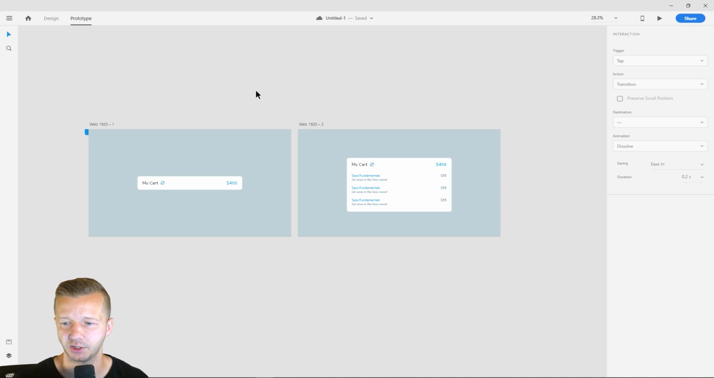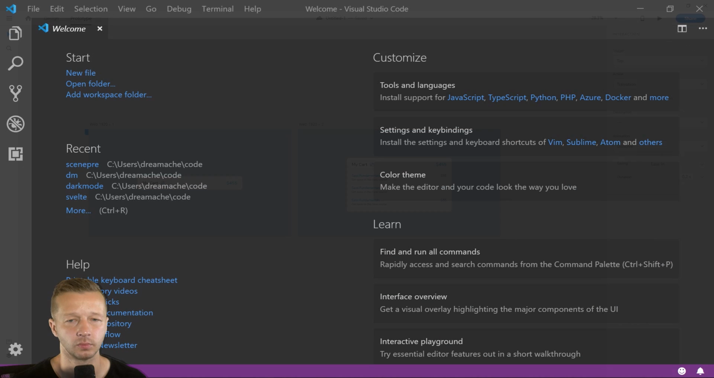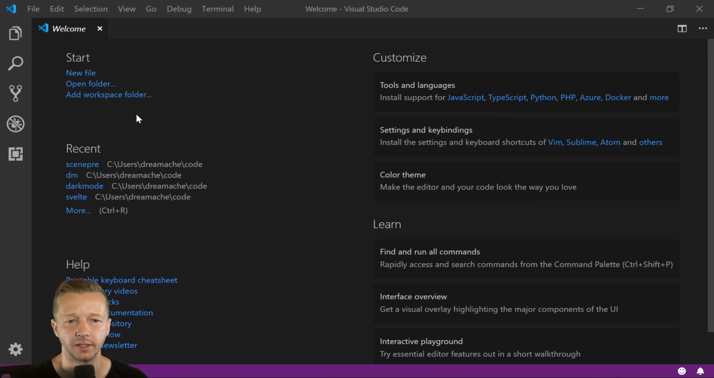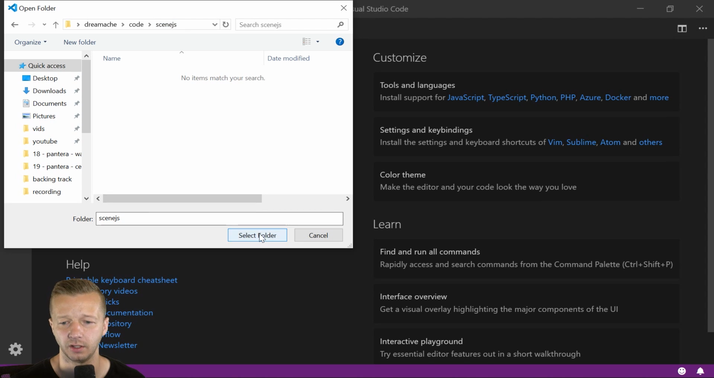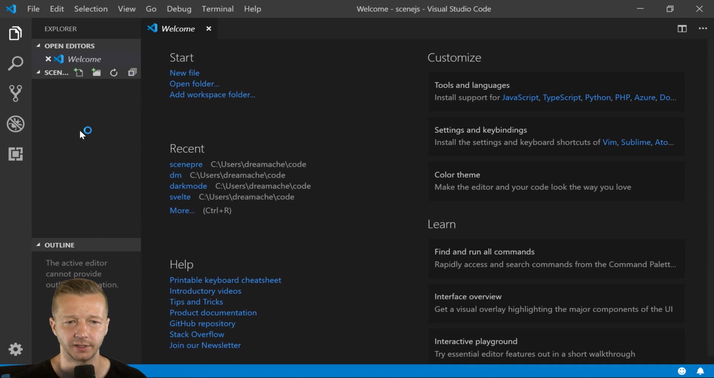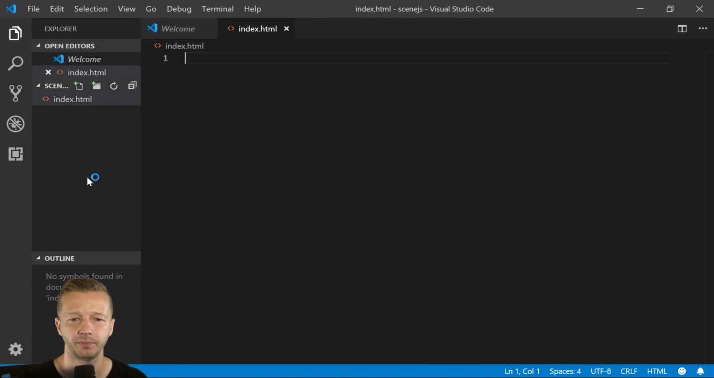All right, so let's start with the HTML and CSS process. Here I am inside of Visual Studio Code, a free code editor from Microsoft. We're going to do Scene.js. This is just an empty folder that I created, and we're going to open that up. As you can see, there are no files in here. So let's get started. Index.html.